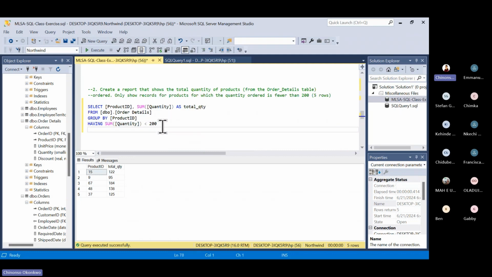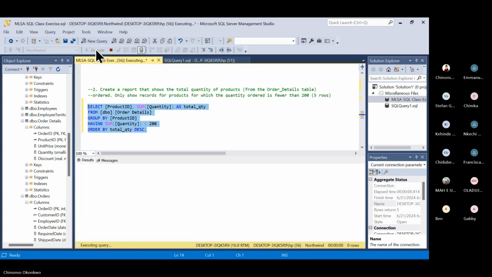So obviously we'll have to order. Let's order by what? Order by, we can now use this total quantity. It will work in this case. Then we put descending order, then our semicolon, and then we run this. So you see it's now ranked in descending order of total quantity.